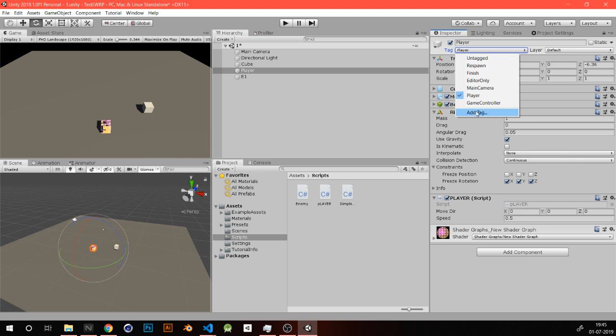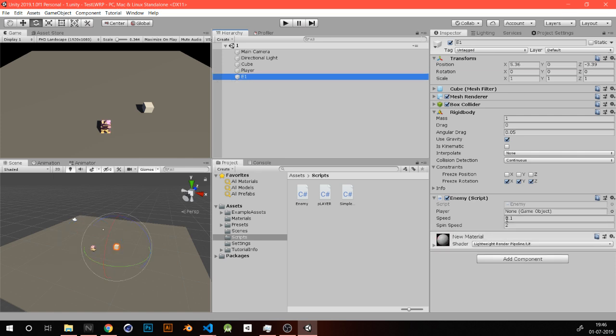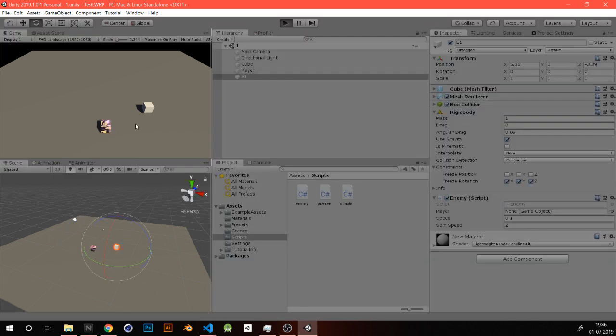Okay, power went again. One sec. Yeah, so you can add other tags, but as of now the player has a tag of player, and this is looking for the tag player. So by default it ends up assigning it over here. See, it picked it up by default, and it's chasing it.